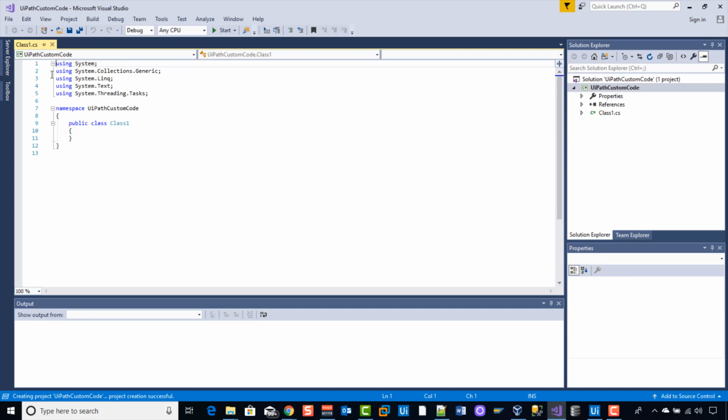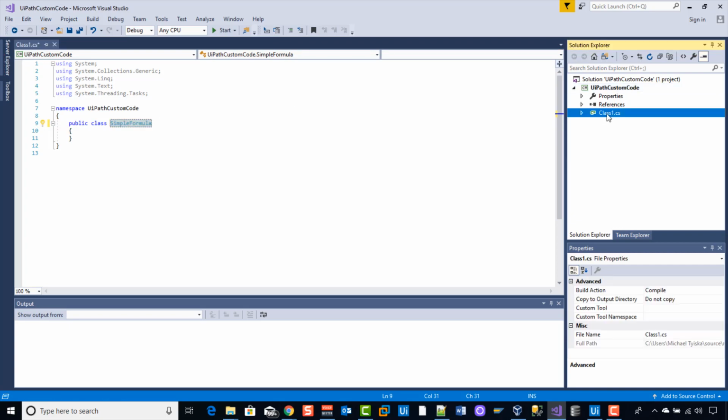Okay, so now this gives us our new project. We're going to select this and we're going to say simple formula. All right, and then let's copy this, right click on this, say rename, paste it, and hit enter.